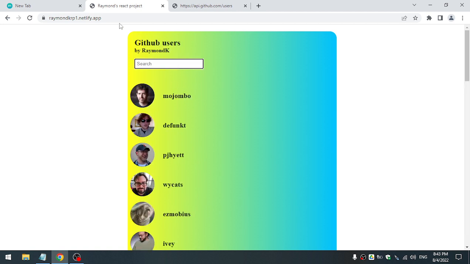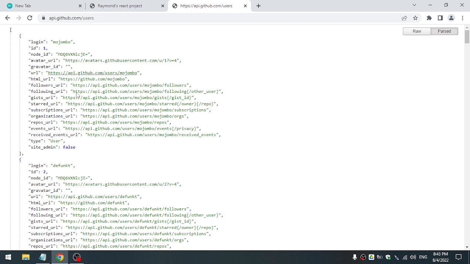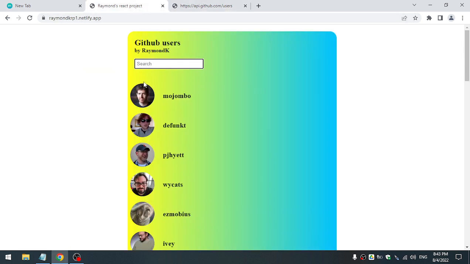Okay, so how are we going to do this? This data is not on a computer, it's just on an external API. So it's on this URL, so we'll be able to fetch this data and render it in our web browser. Okay, so let's get started.